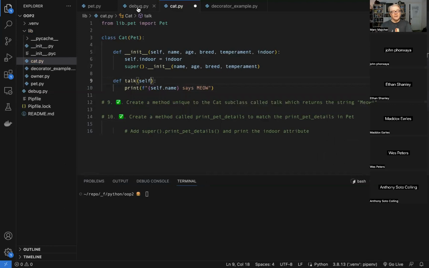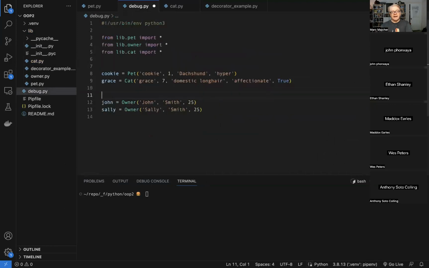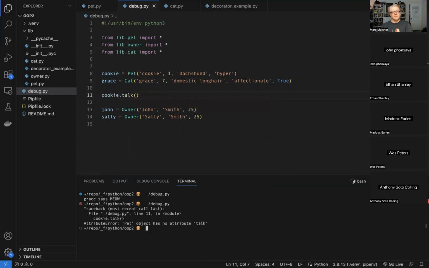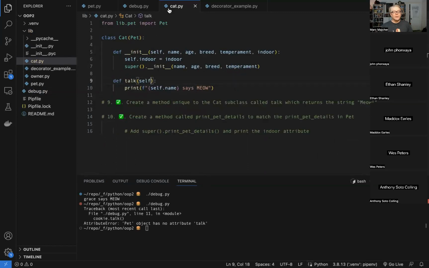Great. So now if we look over here and say Grace talk, that should exist there. And we get our talk. Meow. Cool. Can Cookie talk? No, only cats can talk, not other pets. Yeah, which is what we expect because this is defined in the subclass and not in the parent class.